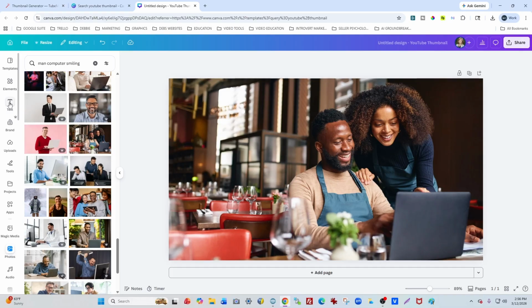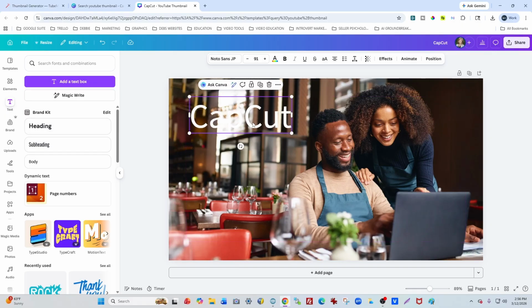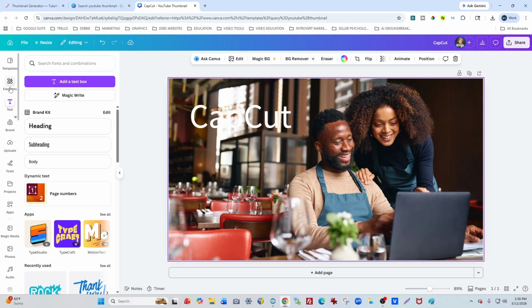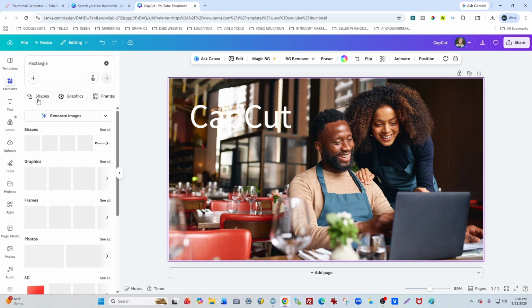And then I'm going to come over here to text, and I'm going to add a text box. And again, I'm going to say CapCut, and then I want to make it larger. So up here, I can enlarge it like this. All right, and I'm going to move it to right about here. And again, I'm having that same problem where I can't see the font because it is on what I call a noisy background.